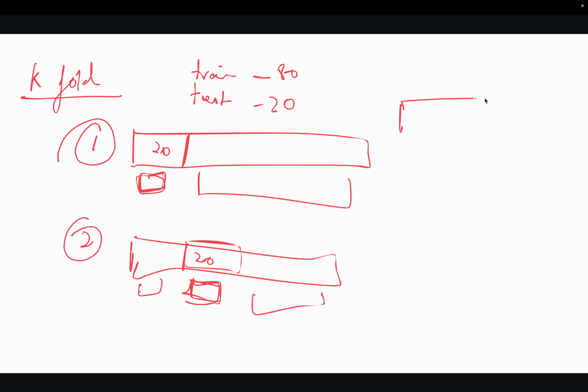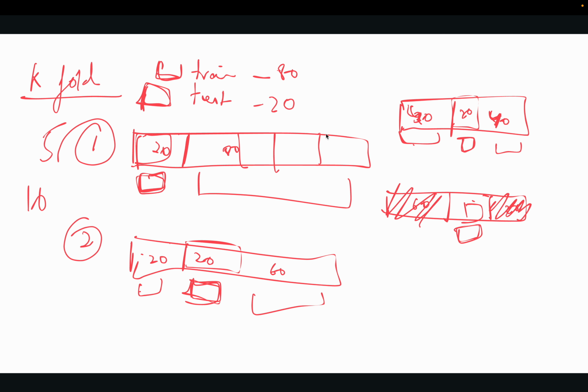Are you getting my point? Rather than training and testing all the time on the edge data or some random data, we are splitting our data into five different parts. You can also decide how many folds you need: 5 folds, 10 folds, however many you want. That many times your model will be trained, for different data.